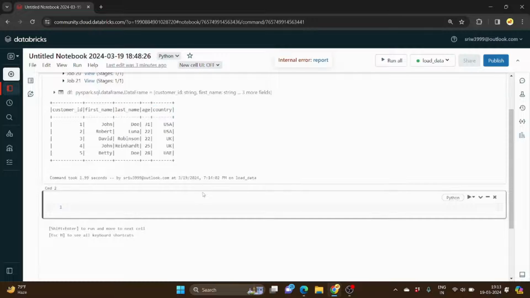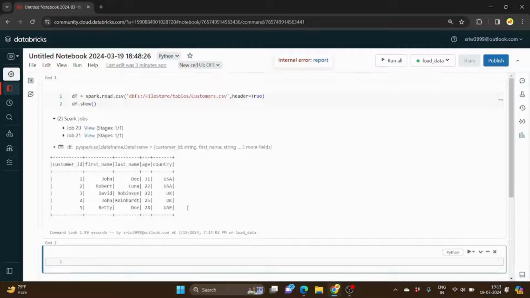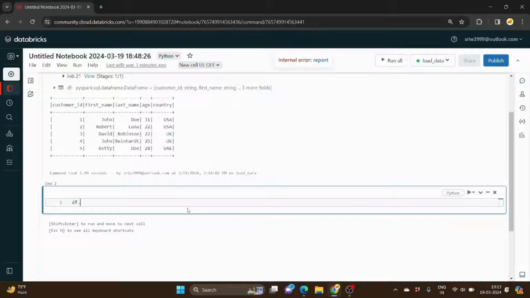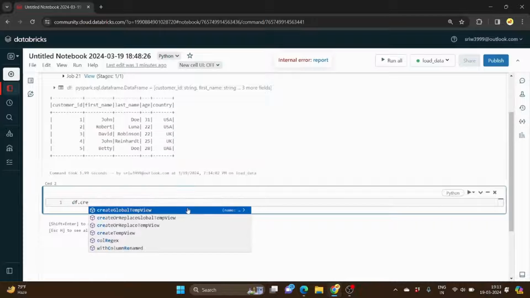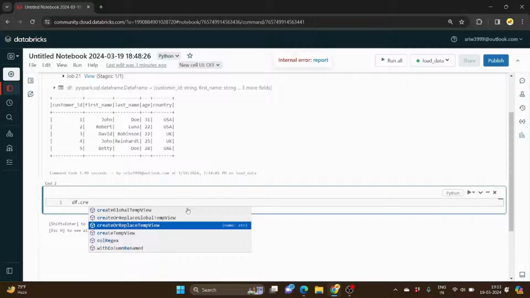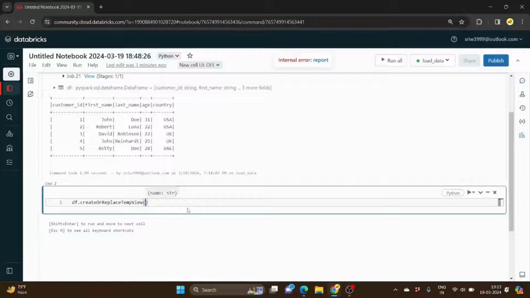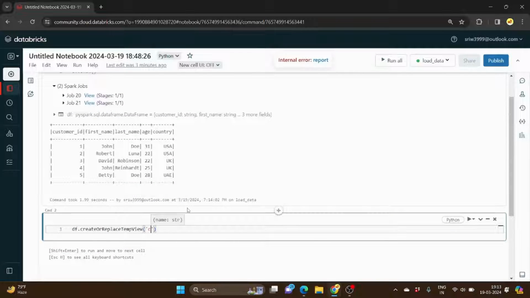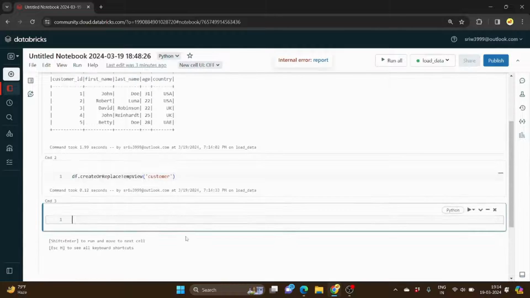Now, what we will do, we will create a temporary view. So we can write df.createOrReplaceTempView and give it a name. Let's give a name, customer only. So a view with the name customer has been created.